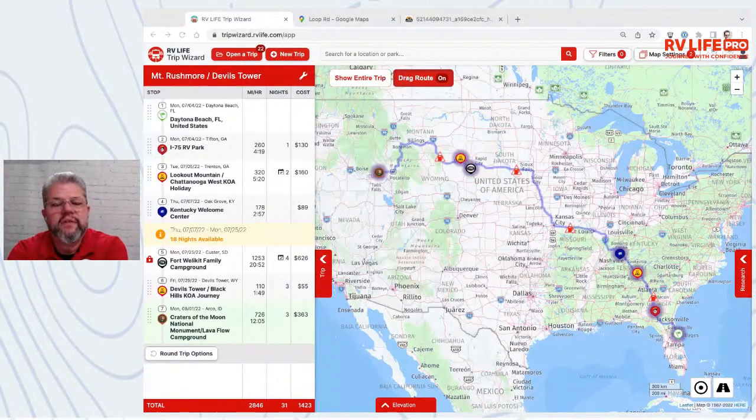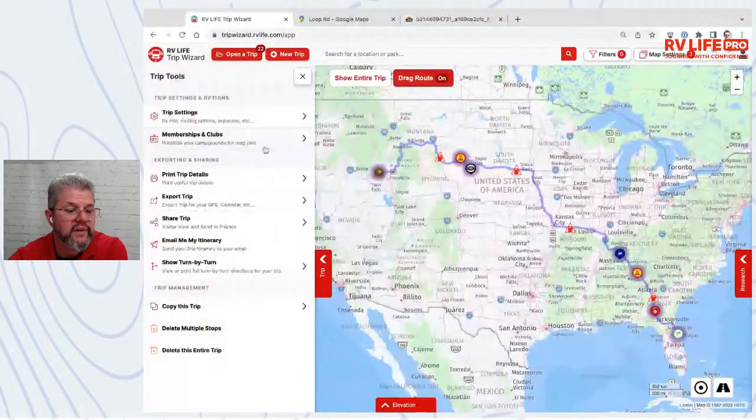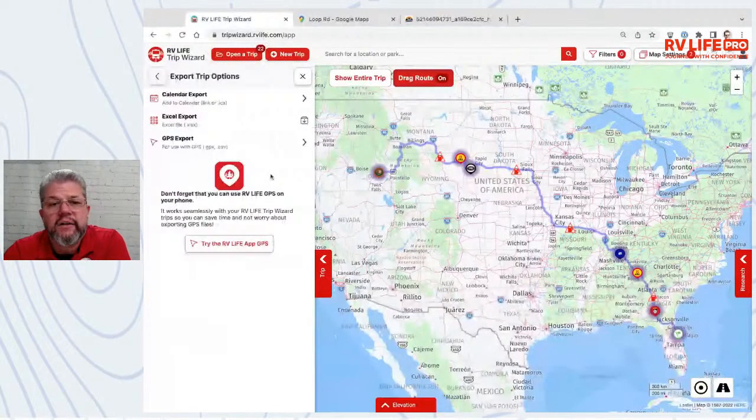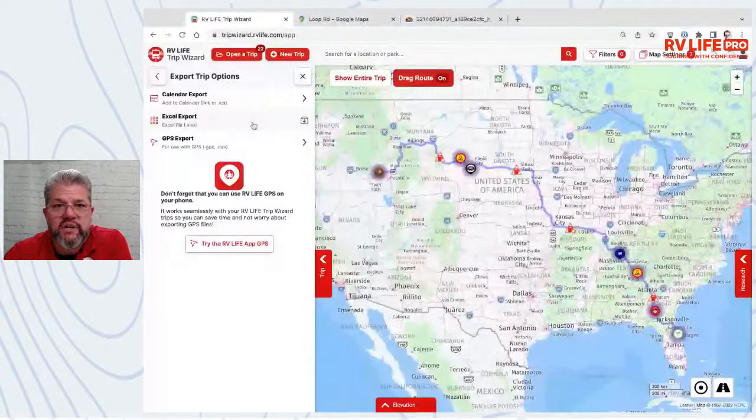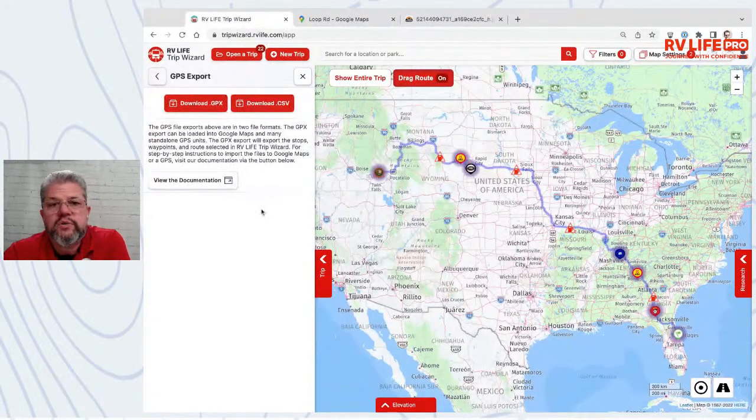There's a lot of things built in here that, until you need them, you might not even know about them. We've talked a little bit about GPSs before, and we have an option here called Export Trip. You can see I can export a trip to a calendar. I can export it to a spreadsheet. We got a lot of diehard spreadsheet gurus out there. I can export a trip for use in a third-party GPS unit, like a Garmin unit or something like that.